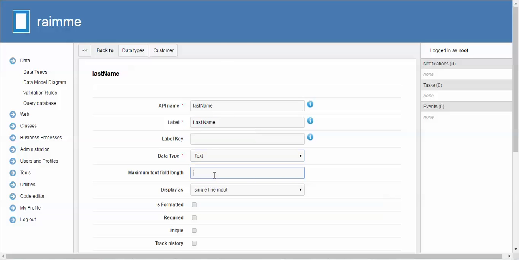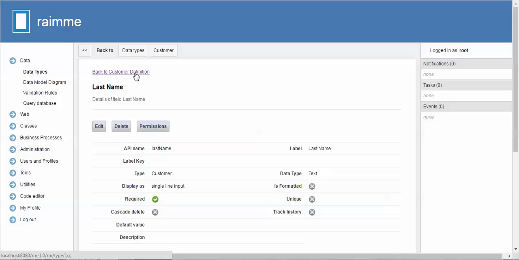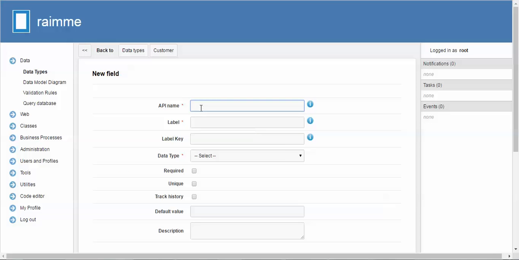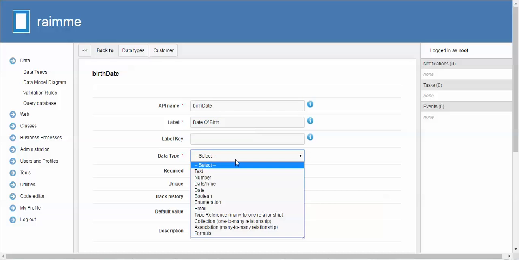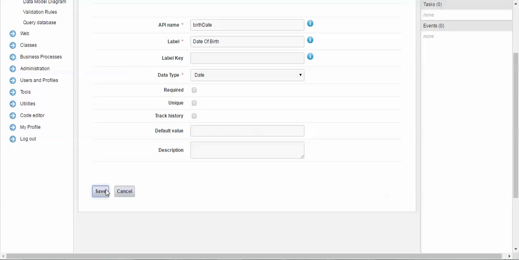It's also a text field. Let's say 200 characters, also required. And let's save it. Okay, go back to customer definition. Add a birth date field. Birth date, label date of birth, and this time it will be a date field. Let's not make it required. Let's say we allow users to enter customers without the birth date. So let's save it.